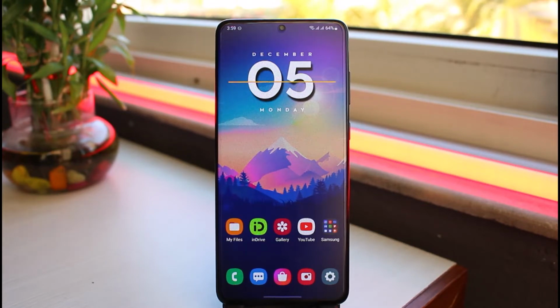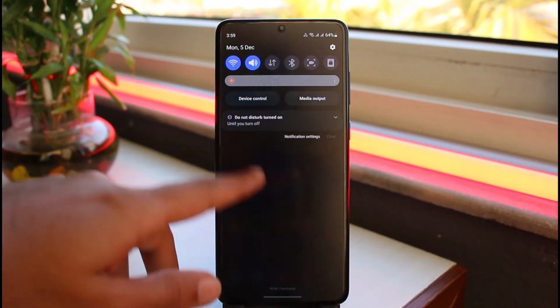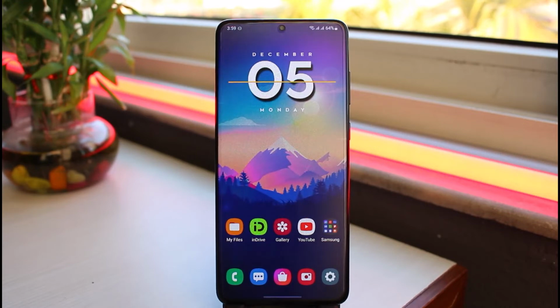So first and foremost, check whether you have stable internet connection or not. If you are not able to upload a story, try switching from mobile data to Wi-Fi, or if you are on your mobile data, try switching to Wi-Fi. And now again try uploading the story. And if you are able to upload the story, that was mainly because of your internet connection.